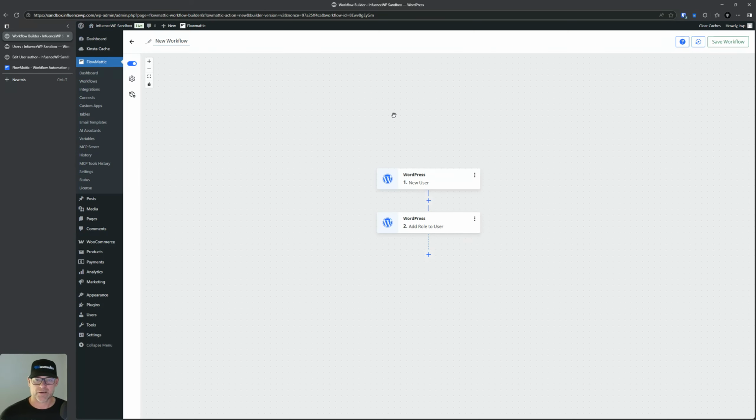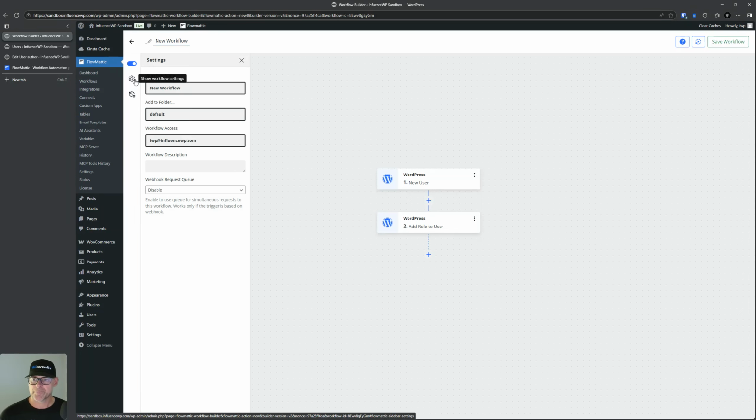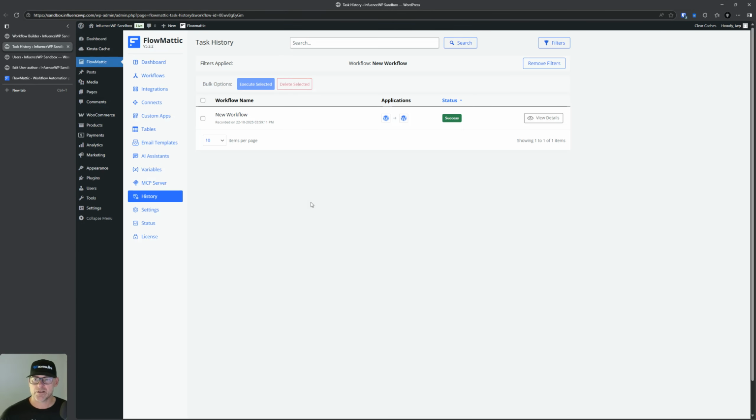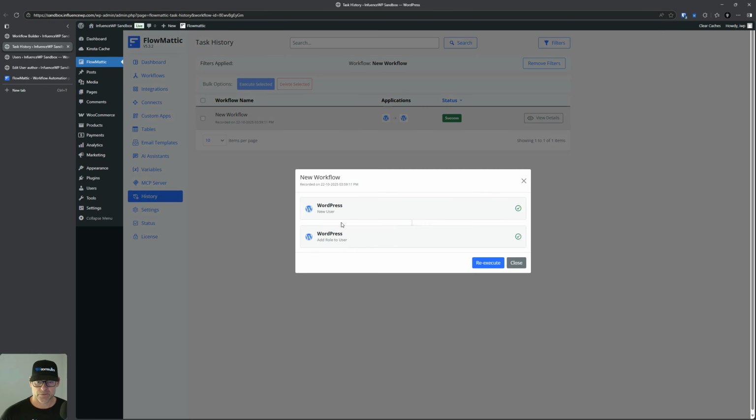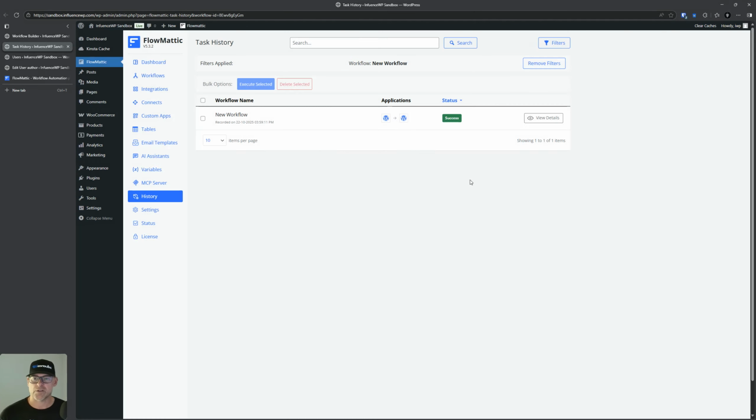Let's run through a couple other things on the screen before we get out of here. Show workflow settings. If you click on this little cog icon, it gives you some information there. Let's go here. Show history. This is where our workflow ran and it was successful. View the details. New user was created, add new user role. And then you can re-execute it if you need to. Okay, so I think we've covered that enough.